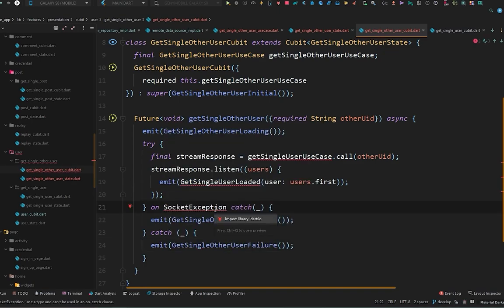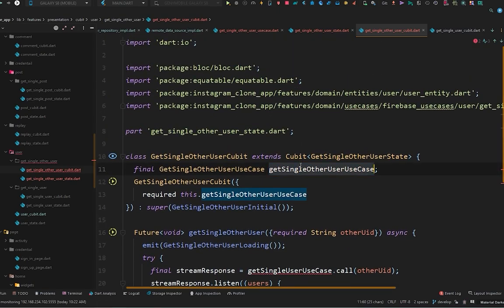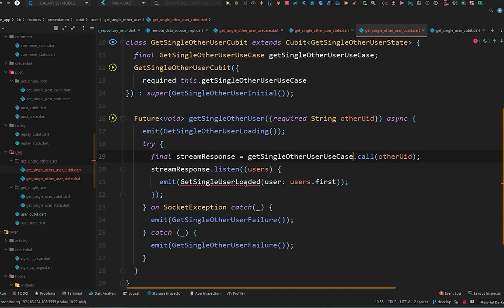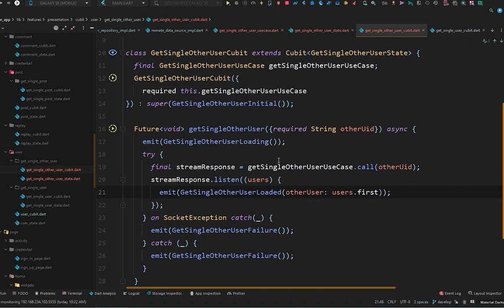Also import the dot io for this and also change the use case for this, and then the only remaining thing is to change the name of get single other user loaded, and this accepts the other user, and from the user get the user first. So we are good to go.